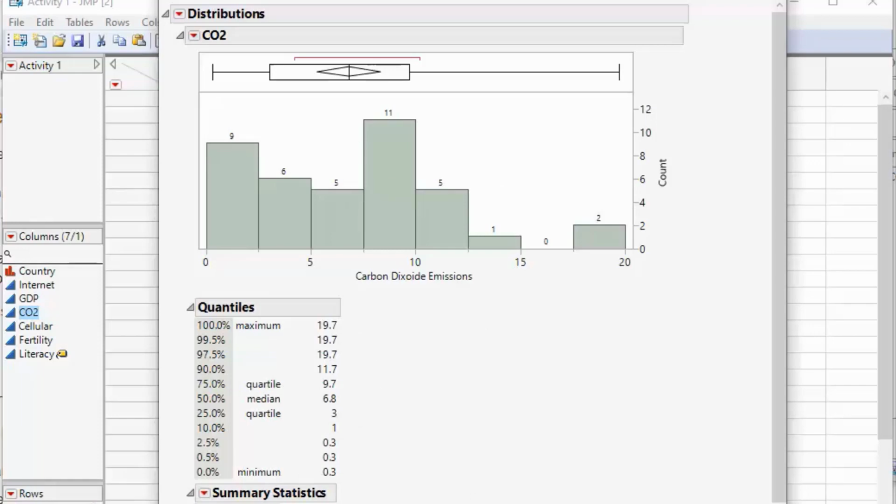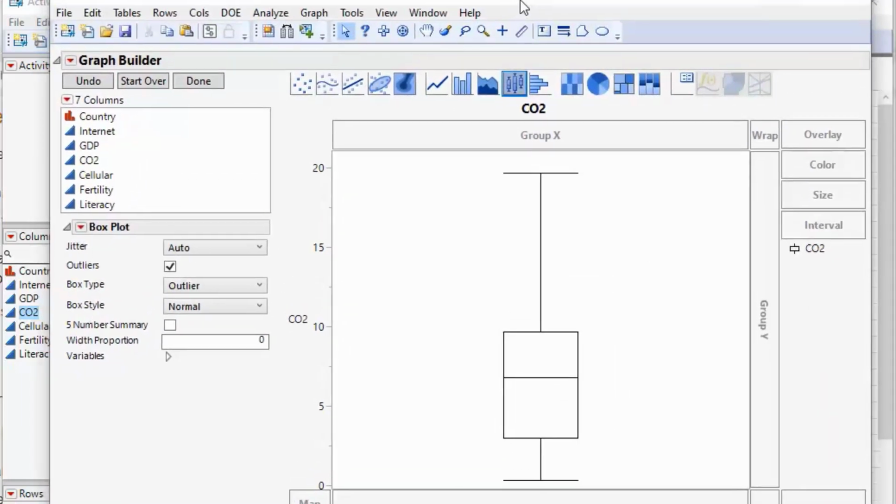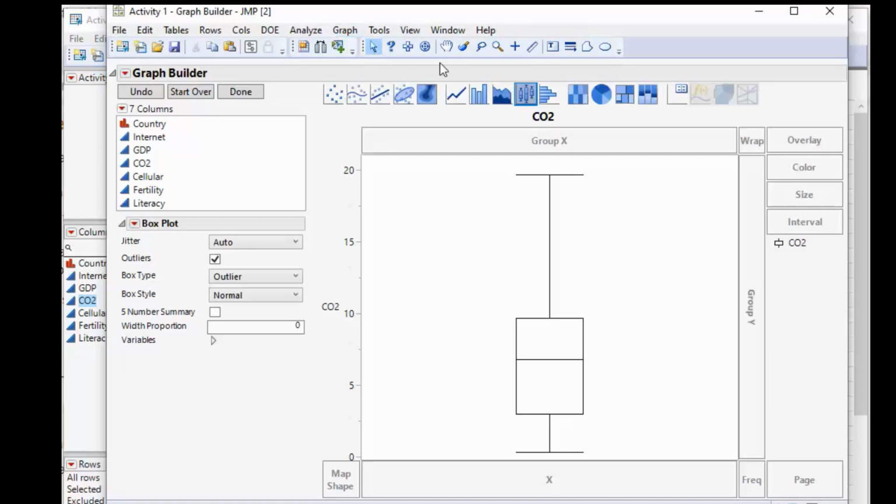I want to show you one other thing. You can actually do a box plot in the Graph Builder. So if you go into Graphs and bring up the Graph Builder, this is the box plot I did. I brought the CO2 down to the axis, and so you can see this again. It's a little harder to understand when we're looking at it like this because you may not realize the skewness, but you'll notice here we do not have any outliers. Outliers are shown by a little dot, and I don't see any of those.